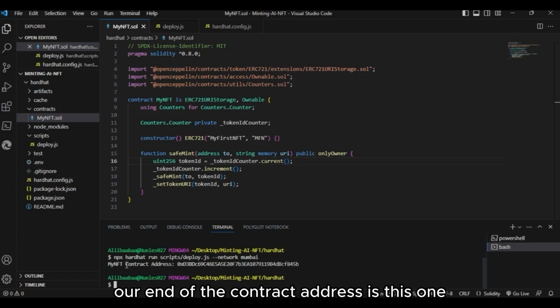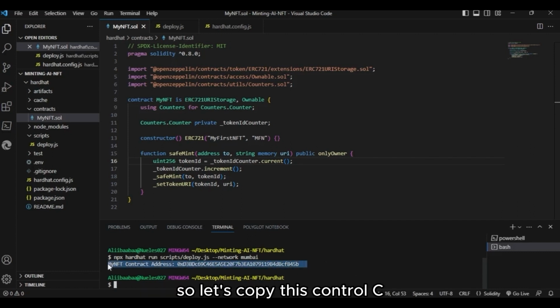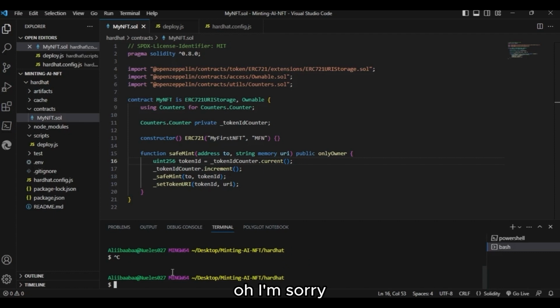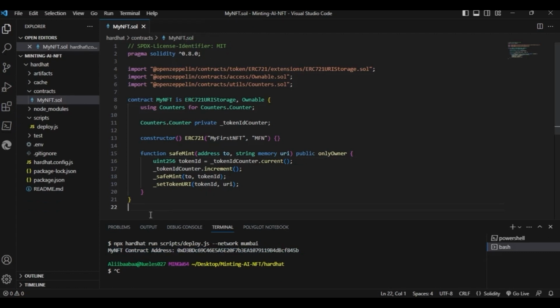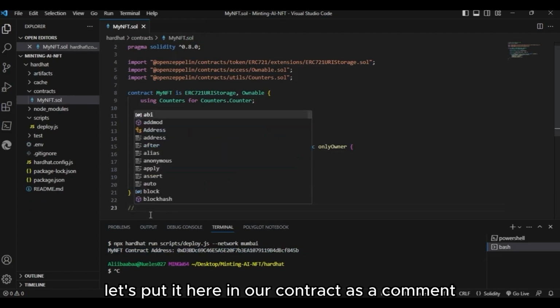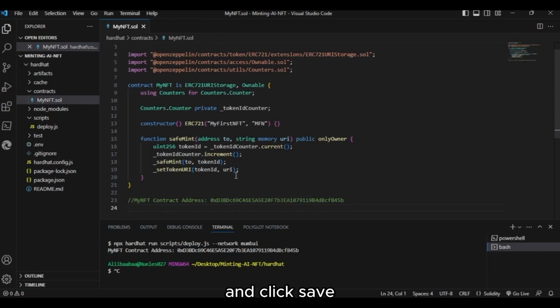Okay, and there you go. Our NFT contract address is this one. So let's copy this. Control C. Oh, I'm sorry. So let's copy this. And then I'm gonna close this one first. Let's put it here in our contract as a comment and click save.